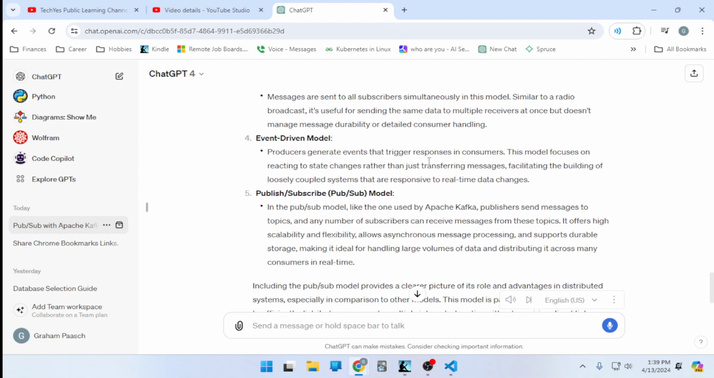Event-driven model. Producers generate events that trigger responses in consumers. This model focuses on reacting to state changes rather than just transferring messages, facilitating the building of loosely coupled systems that are responsive to real-time data changes.